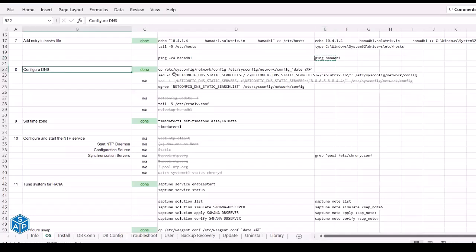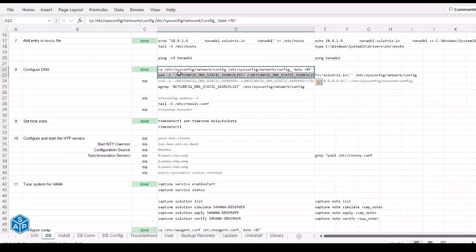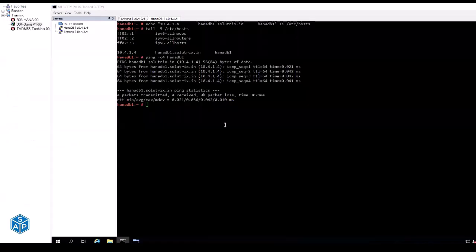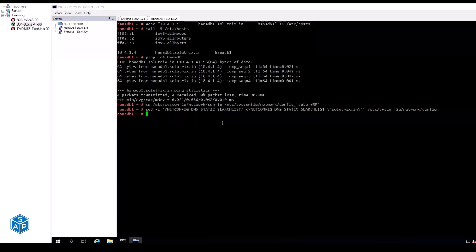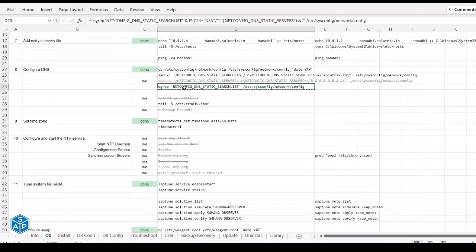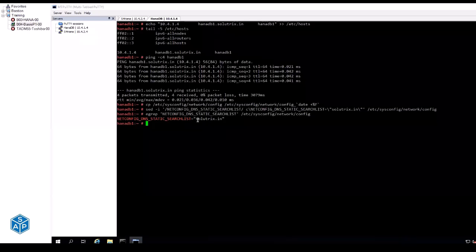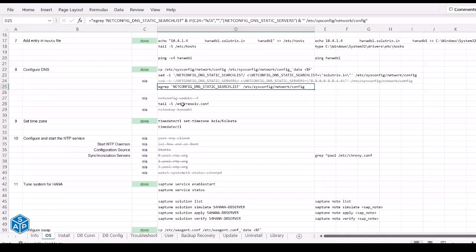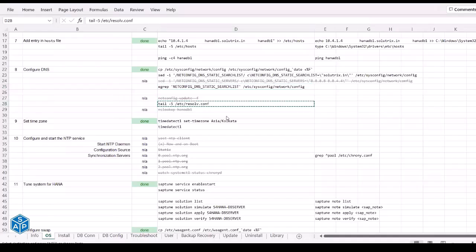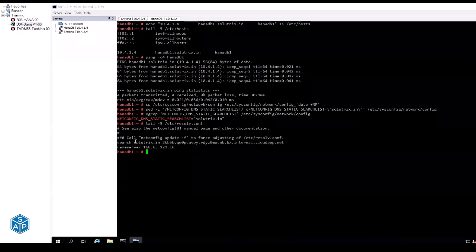Now configure the DNS. You have to configure the DNS settings. Take a backup of the DNS file, /etc/sysconfig/network/config, and make the changes with the sed command. Okay, done the changes. Now you can check the changes. It adds this information in your file, Solutrix.in. Now check the file. Okay, so it has come here also. It has been added in my /etc/resolv.conf.